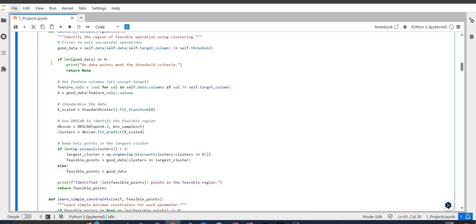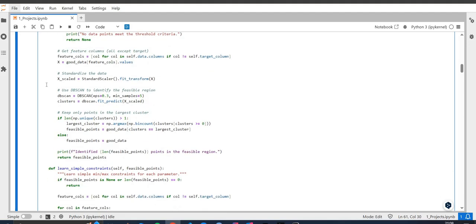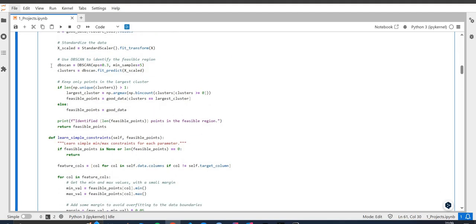Okay, and now before we run any clustering, we standardize the input values. You can see here, this step ensures that both temperature and pressure are on similar scales, so one doesn't dominate the other during distance calculations. We use StandardScaler for that. And once we have scaled the inputs, we apply DBSCAN. DBSCAN is a density-based clustering algorithm, and it is useful here because we don't want to assume any particular shape for the valid region. We just want to group together dense areas of successful data.